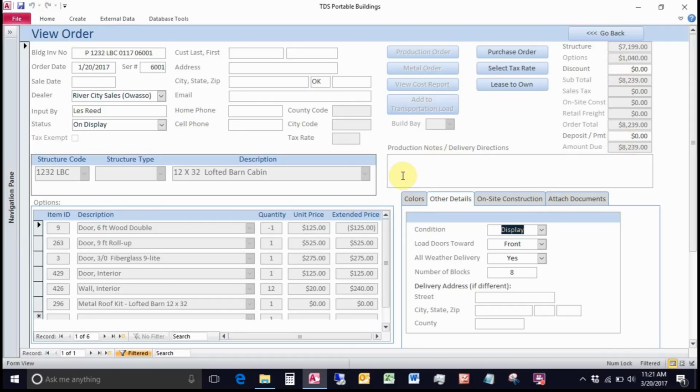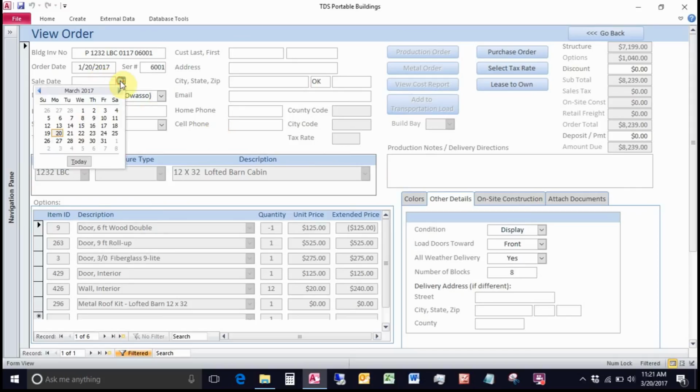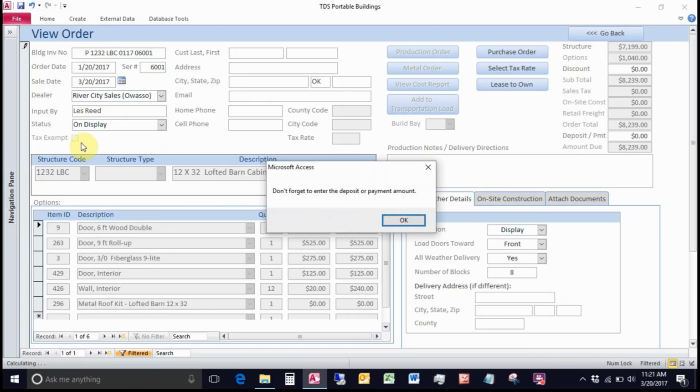So getting back to the topic of selling an on-display building, we'll start by entering the sale date and using the Tab key on my keyboard to progress along the form. Okay, this is telling us don't forget to enter the deposit payment amount. We'll do that a little bit later. It's also telling us that the order status has updated to sold await driver, and you can see that right over here.